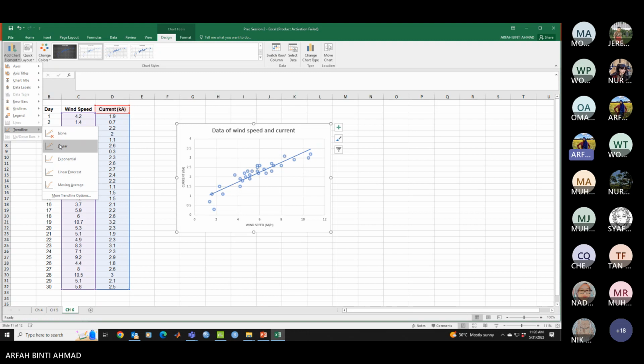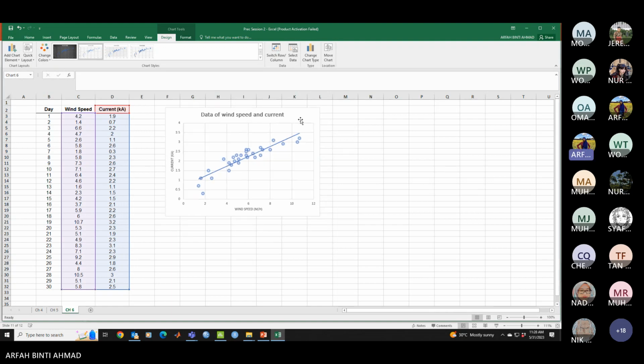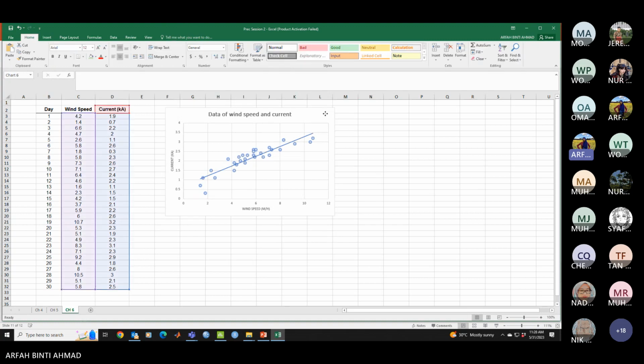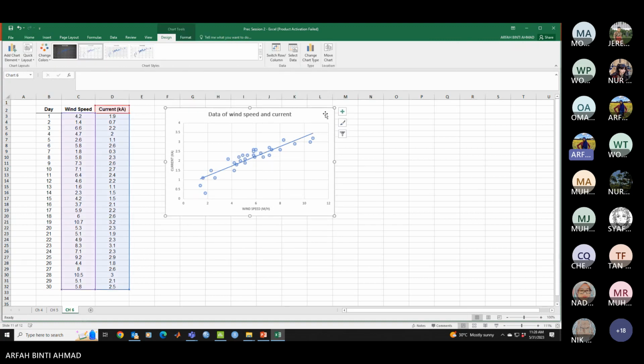Okay. So I choose linear, then you will have that is the trend line for the question A. So this will be the question A, the solution for question A. So it's very easy as compared to you have to do the manual, what we call it, manually plot.